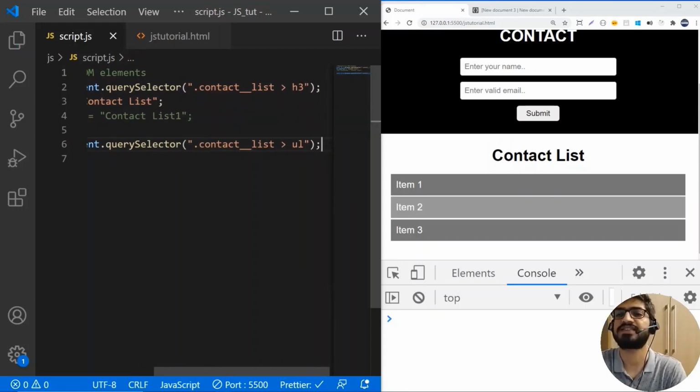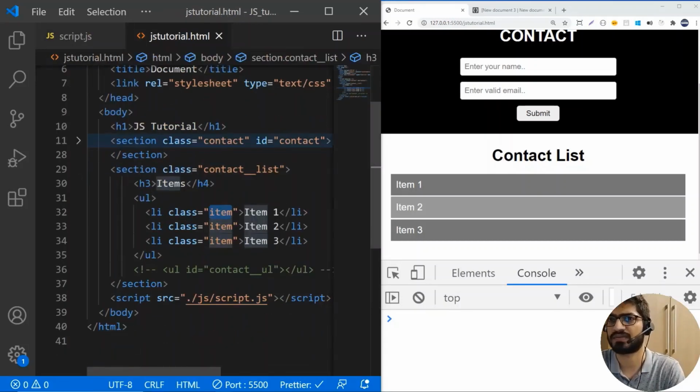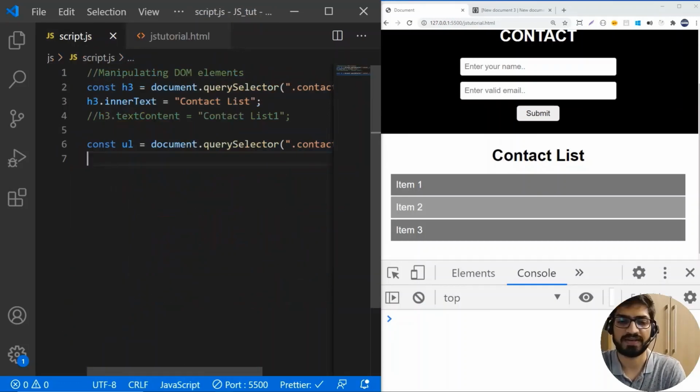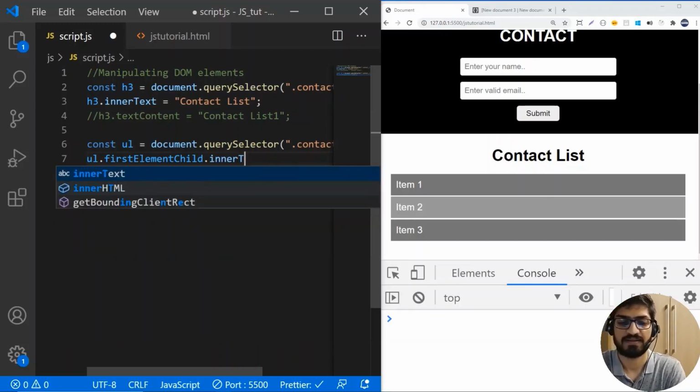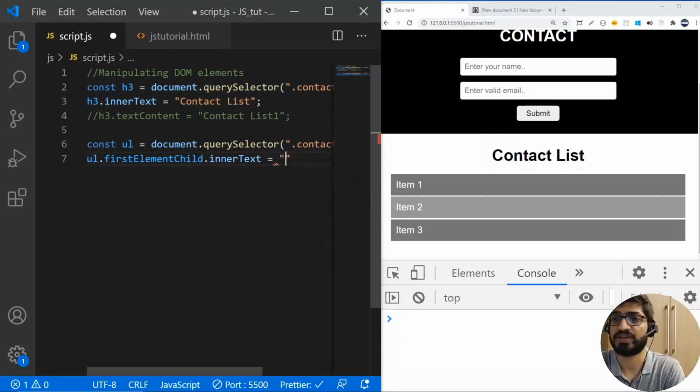If you want to see the HTML structure, I'll just show you. So this is the contact list, and inside the contact list, before we tried to get access to H3, but now I'm trying to get access to UL. I have access to UL, and on the UL I can do the first element child, and then I can change the text. I will change the text with inner text, and I'm going to change it to HTML. So that's going to change it to HTML.